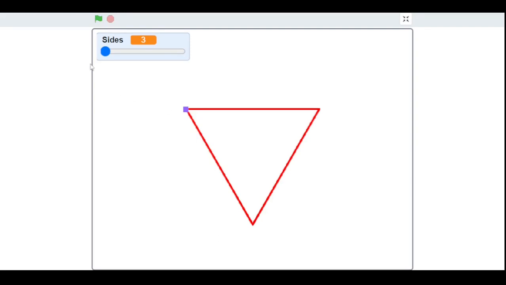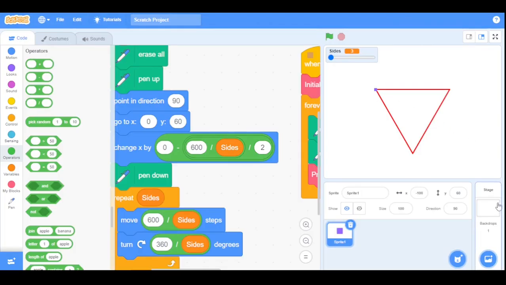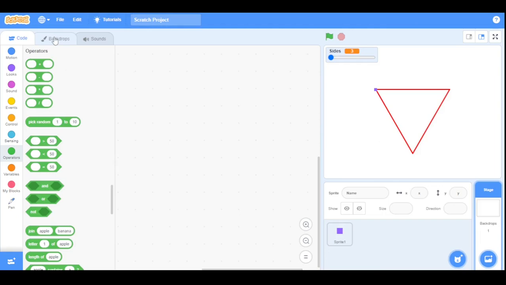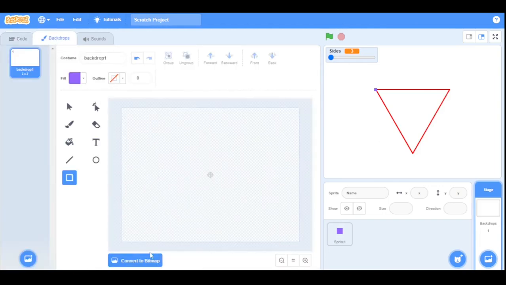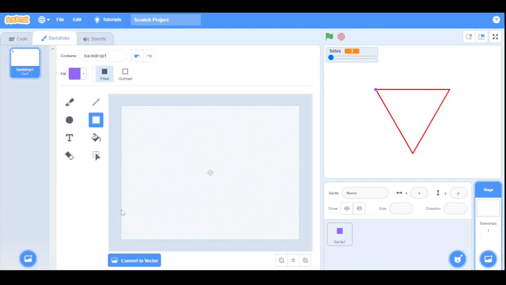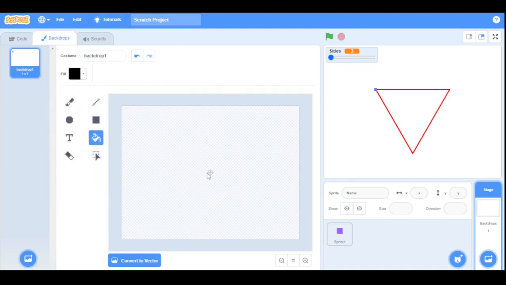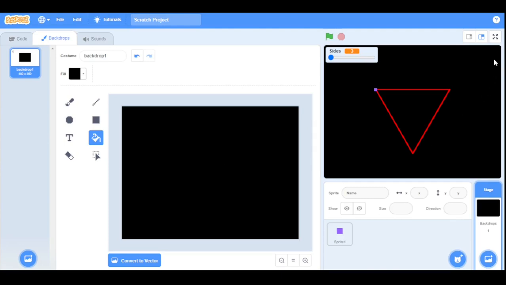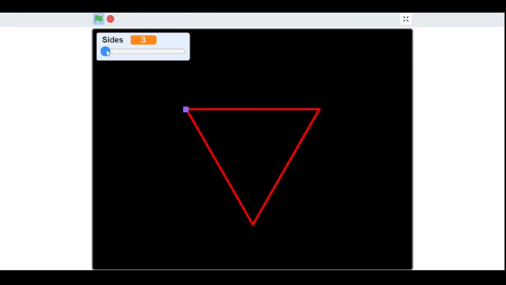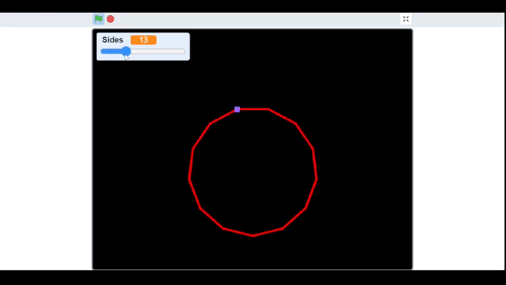Now guys, there's one thing I want to do. I want a black background. So go to the stage area and go to the backdrops tab. Now we will convert to bitmap. And select this fill tool and we will fill in the color black, like this. And click on the canvas. Now let's run our program. As you can see guys, it prints a shape.